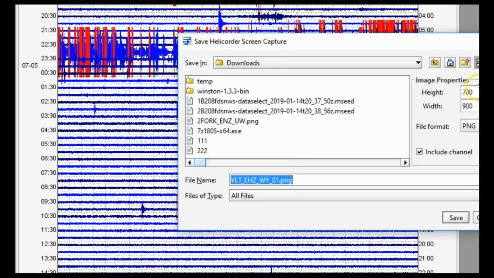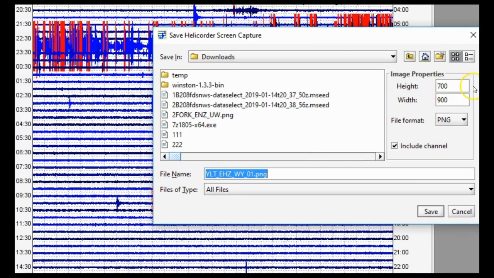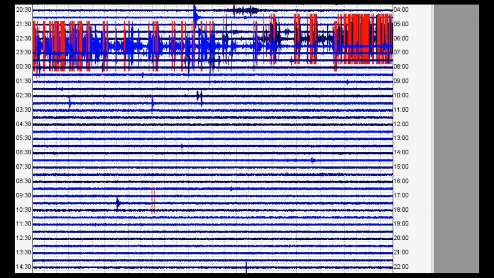And remember again, always keep the height the way it is, unless you want to change it. I do sometimes change it. Keep the format to PNG. Always include channel. Again, always include channel. Let's set it to poopoo.png. Make sure it always says .png at the end. Press save. Okay, we got that.